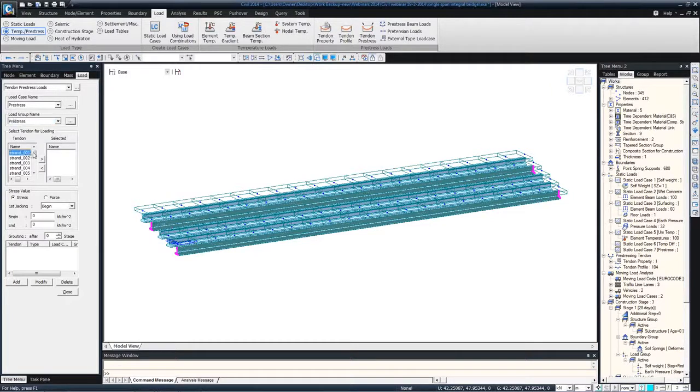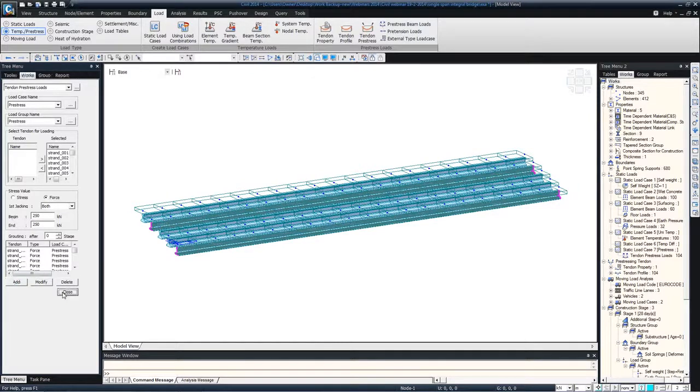So pre-stress, select all the strands which we want to pre-stress, and jacking from which end, both ends for example, and apply it as a force. So say 250 and 250 kilonewtons for each strand, and click add. So that's how jacking force is applied.